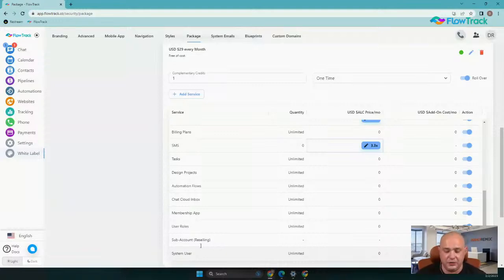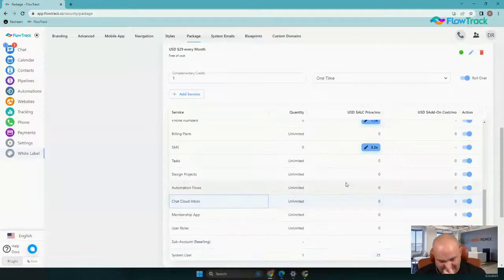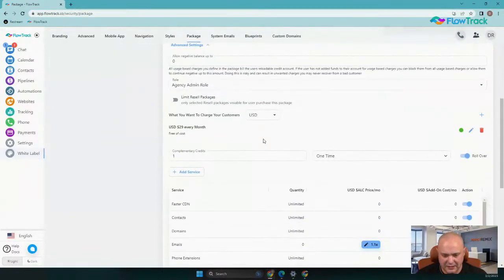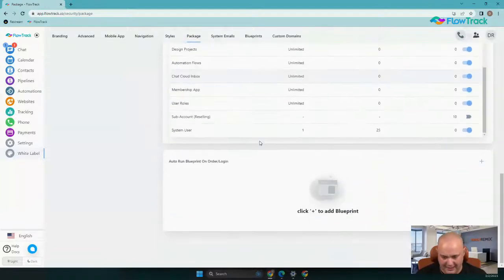You may only give them one user. How would we do that? First, we need to set a price for additional users, and we'll only give them one. The way I've set this up right now in this package, on our training day package, is they're going to be paying $29 every month. It's a great starter package. And they're going to get one user included with that $29.